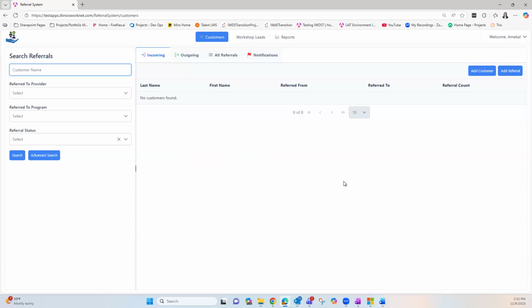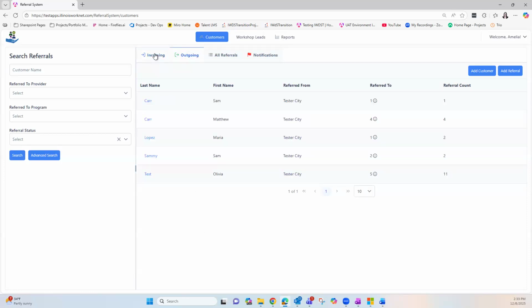Okay, so once you get logged in, you're going to be dropped into this main page here, which lands on our customers. A big update we've made since the first testing, you'll notice, is we got the feedback that it's hard to see my incoming referrals versus my outgoing referrals. How do I differentiate between what I'm getting at my organization and what I've sent? From that feedback, we were able to come up with some tabs here. So you have an incoming one versus outgoing one.